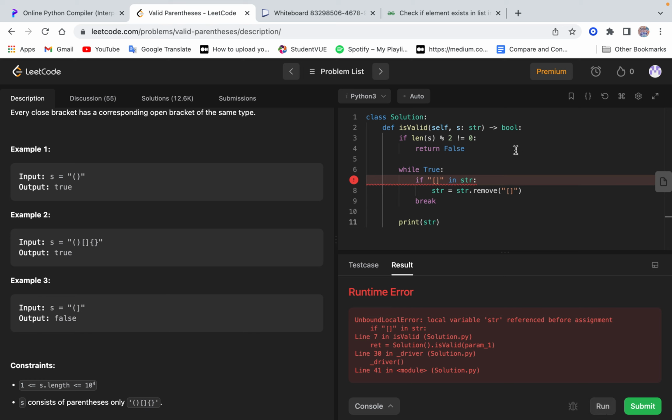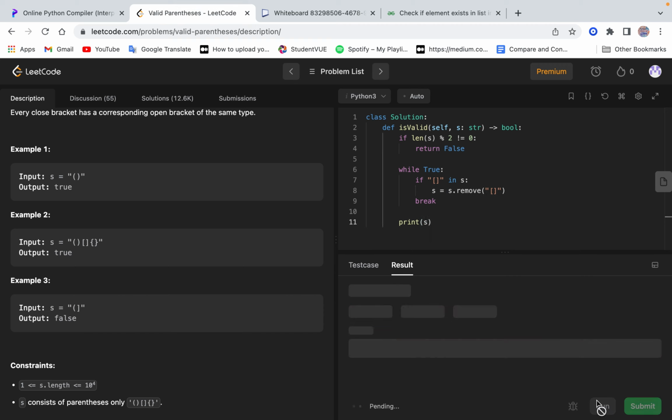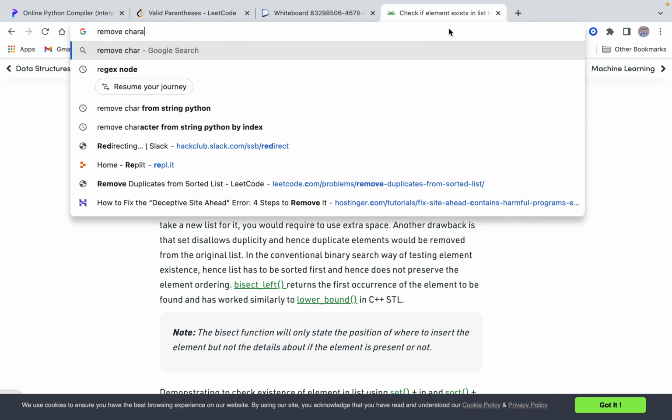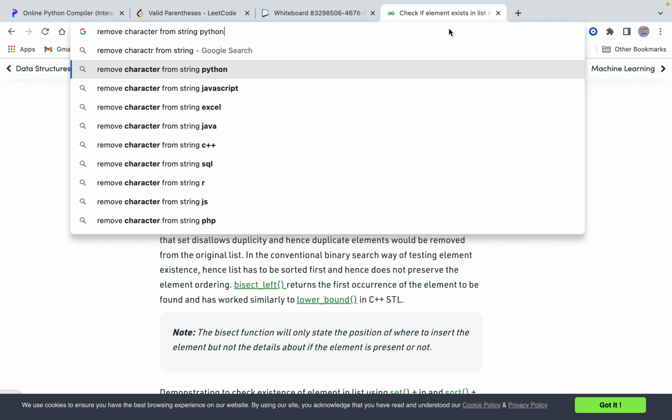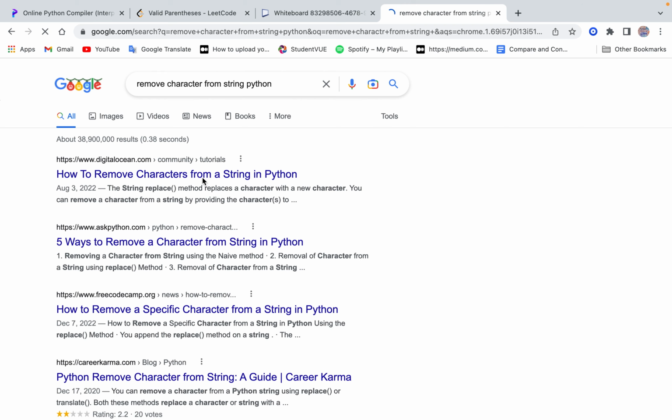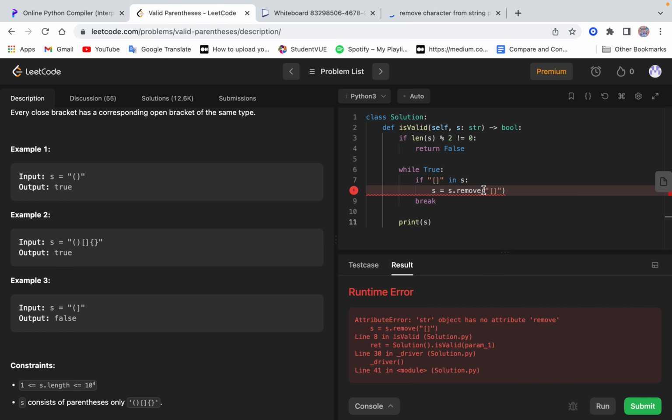Str's referenced before assignment. Okay, str object has no attribute remove. Let me look up how to remove a character from a string in Python. Okay, so we can do dot replace. Let's do replace. We're going to replace a square bracket with nothing, like that. Let's run it.